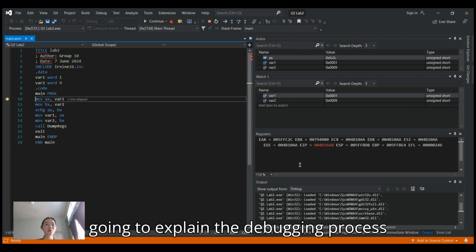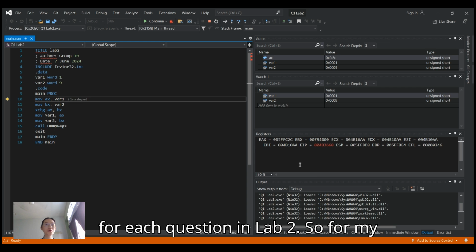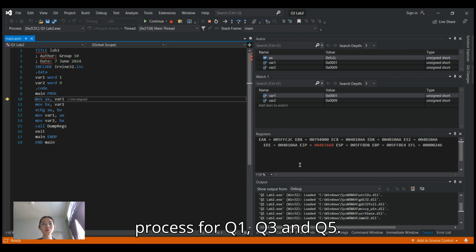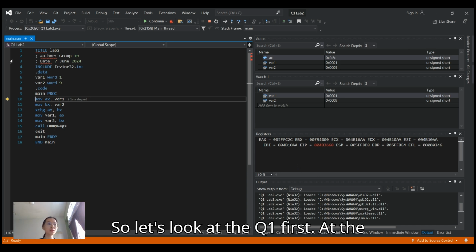So today we are going to explain the debugging process for each question in Lab 2. For my part, I will be explaining the debugging process for question 1, question 3, and question 5. So let's look at question 1 first.